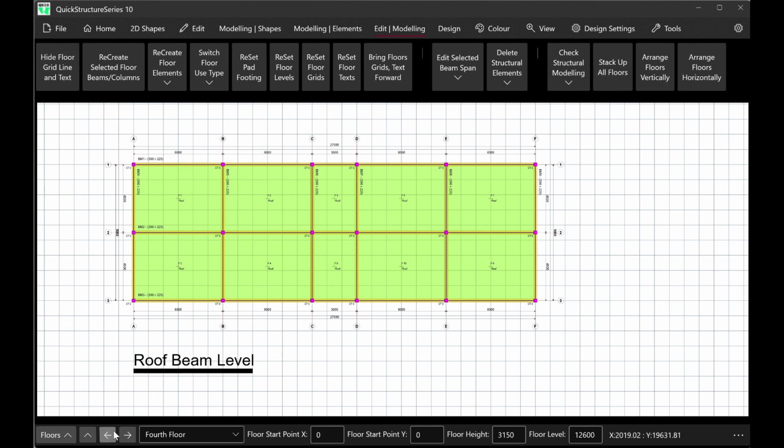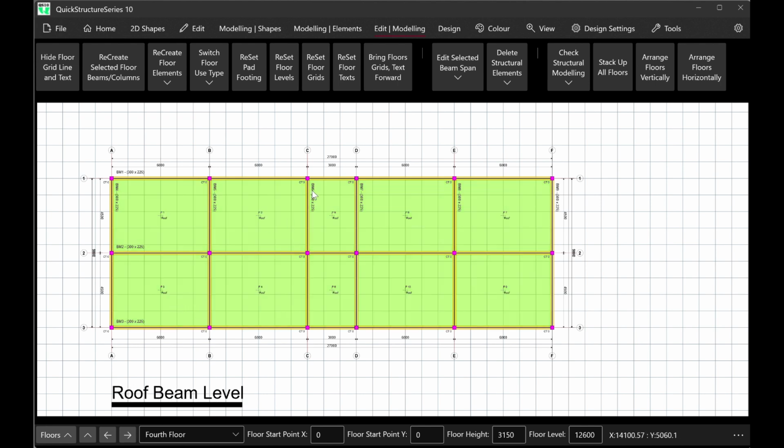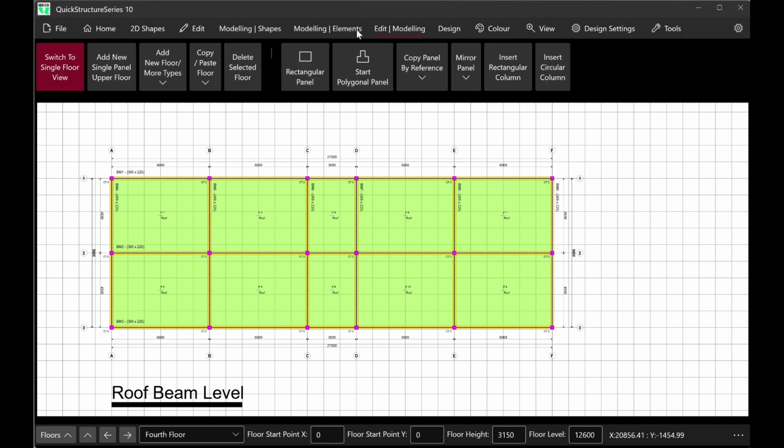So that's it. So we have our floors. That is the ground floor, the first floor, the second floor, the third floor, and the roof level. So that is basically how you can create the floor using Elements Direct. The next, of course, we go to design.